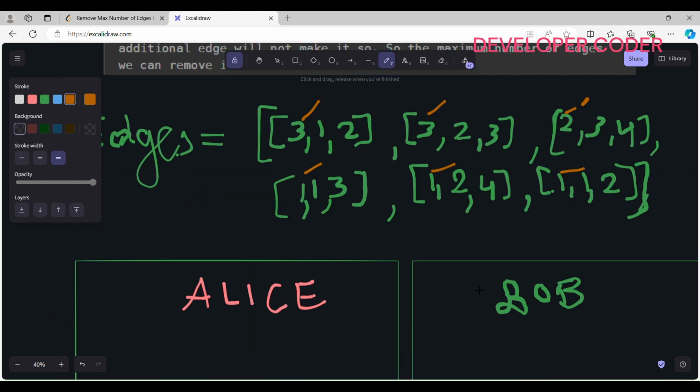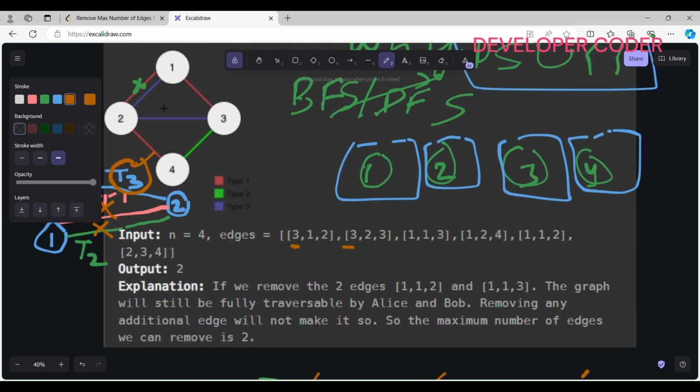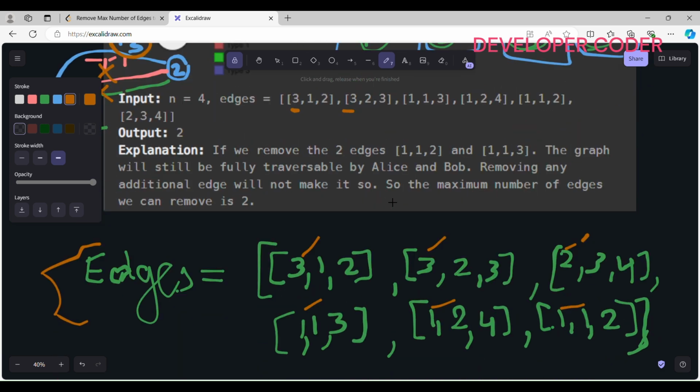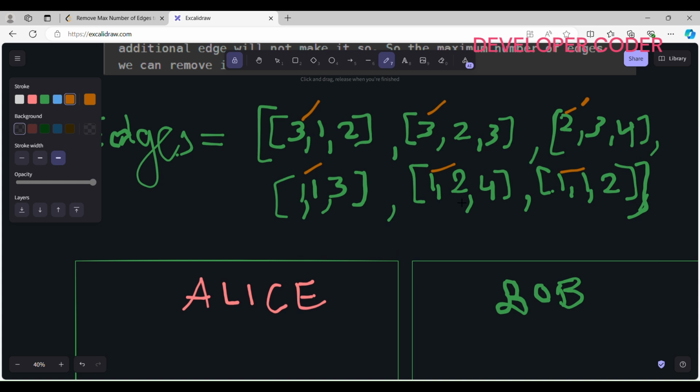So here, this graph is mixed for both Alice and Bob. I'm going to create separate graphs for both of them. I'm going to create one class, and after creating that class, I'm going to use two objects, one for Alice and one for Bob.